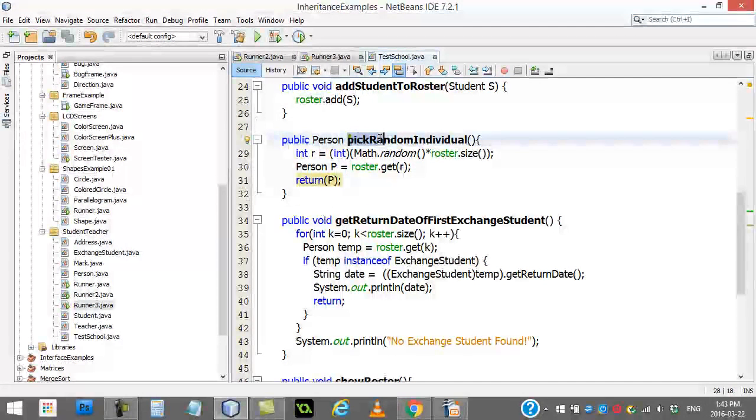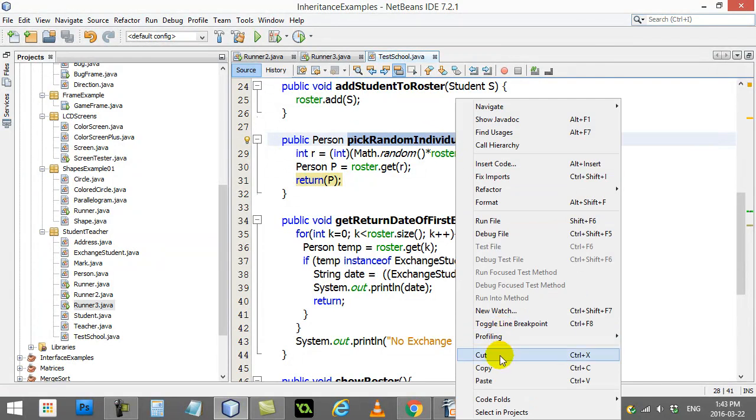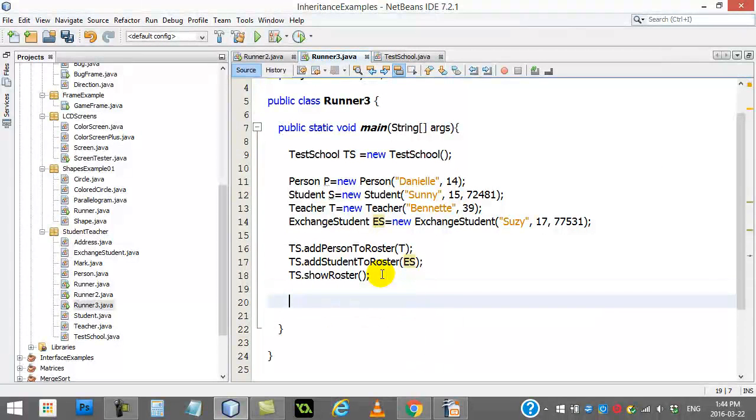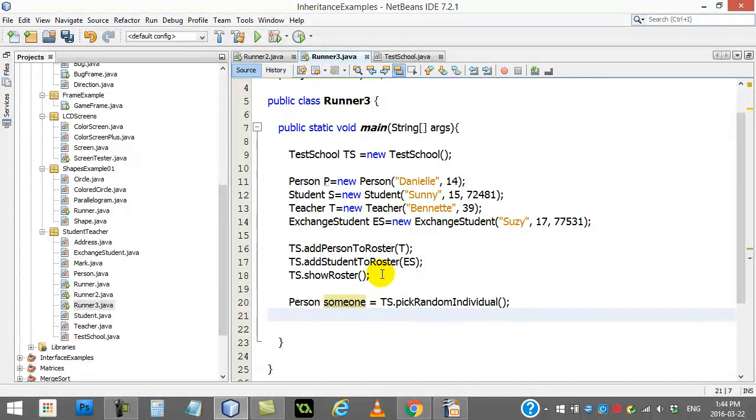So let's actually use this one here. Pick random individual, and let's give it a go and see if it works. So I'm going to go to my runner, and I've added a person, and let's go for it. Let's say, hey, person, someone, hey, school, pick a random individual. And basically, it's going to go back, and it sends back a person object, right? Pretty good.